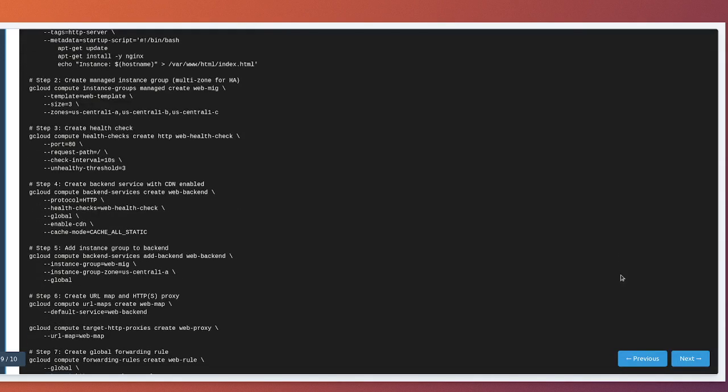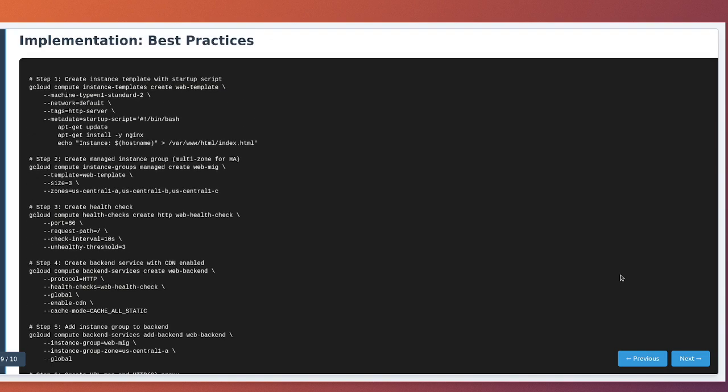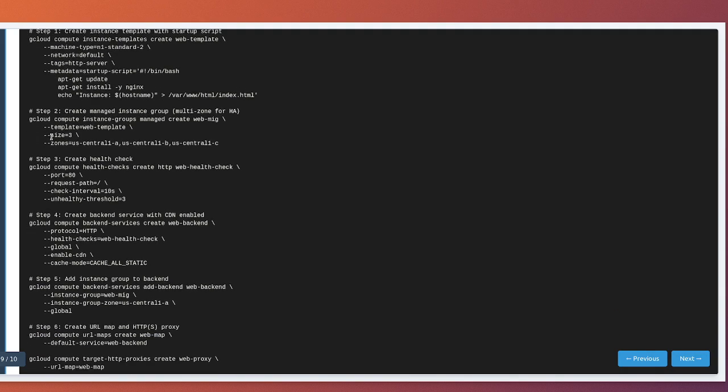Implementation best practices. Let me share the implementation approach for the winning architecture. These commands and configurations represent production best practices. Start with a managed instance group spread across at least 3 zones. This provides resilience against zone failures. Configure health checks carefully. They determine how quickly unhealthy instances are replaced.